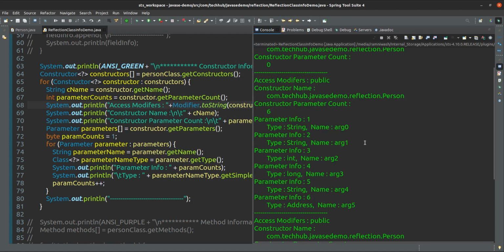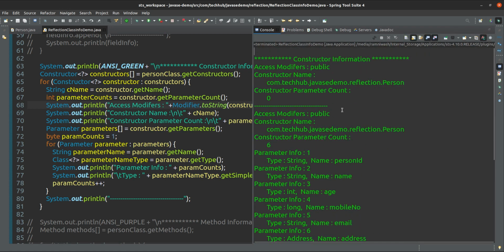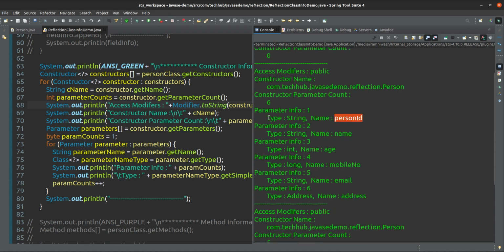Now if I run this, instead of arg0, arg1, arg2 and so on, you will see the actual names, because that information was previously not stored in your .class file, and now it is. See, now it is coming. This is the 6 parameterized constructor. The first field is personId, type String. For the second, type String, name is name.